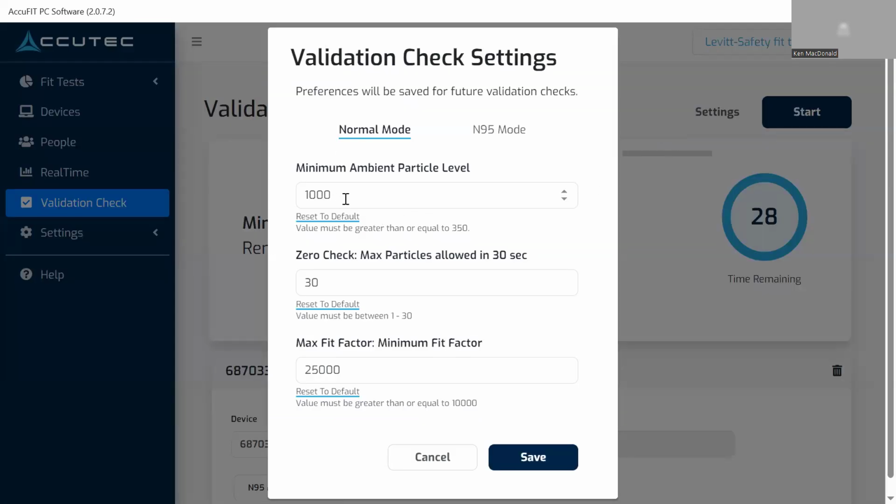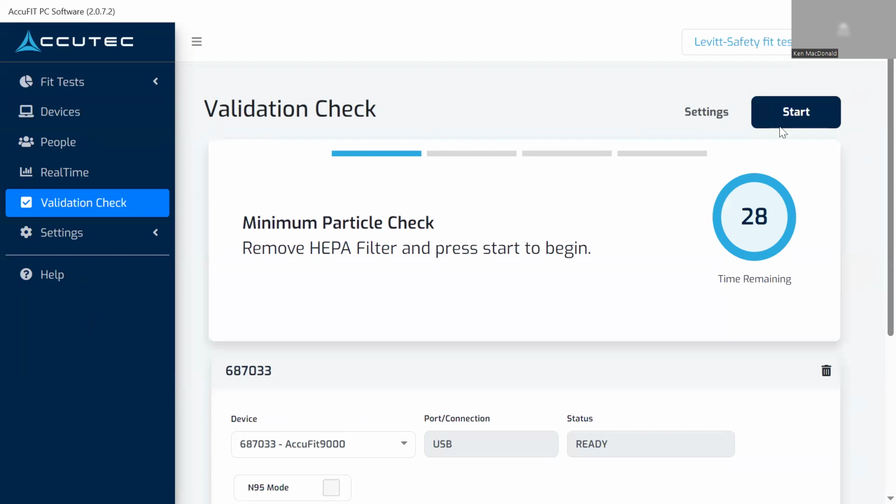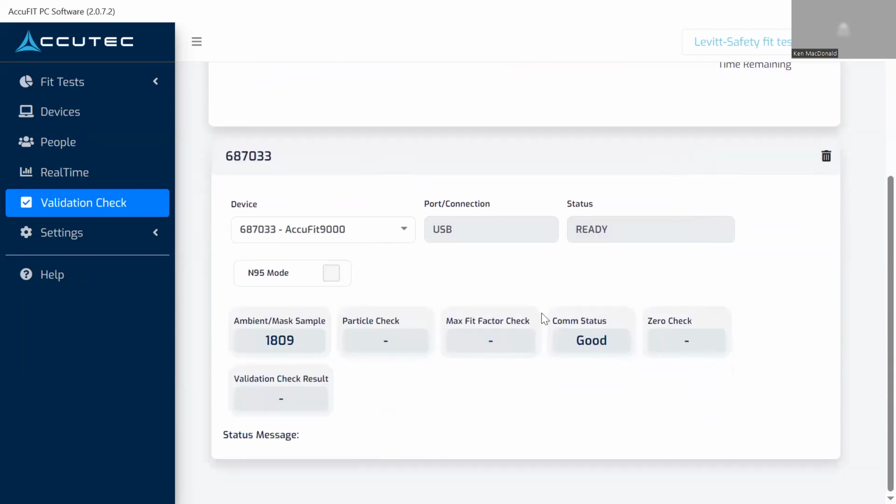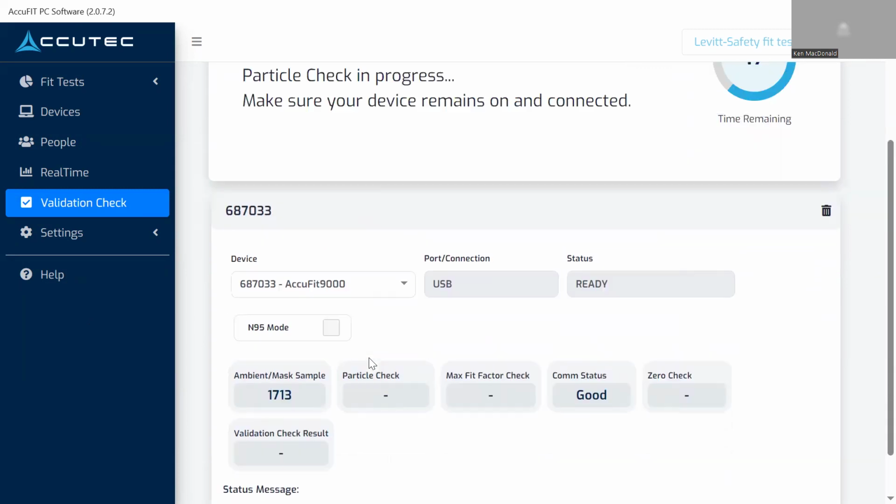This is the minimum particle count to do fit testing. It's set at 1,000, but I could change that if I wanted to. That's pretty good to start with. So if I hit start, the machine will initialize, and I'll see this countdown as it starts to go through the check. So I can see I've got enough particles. I won't run through this right now.